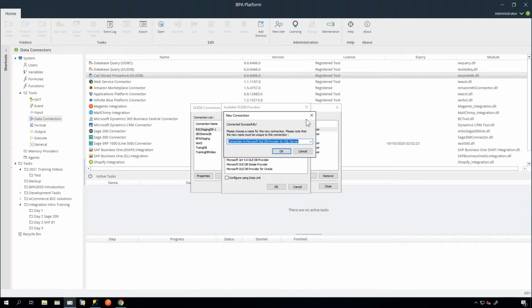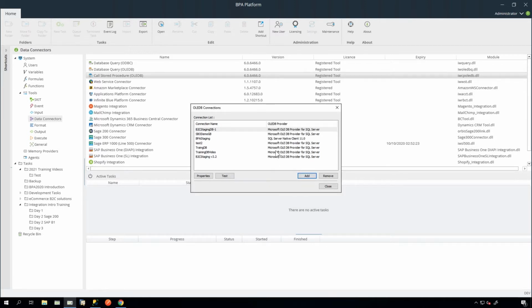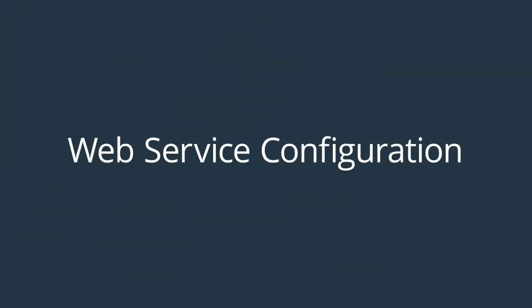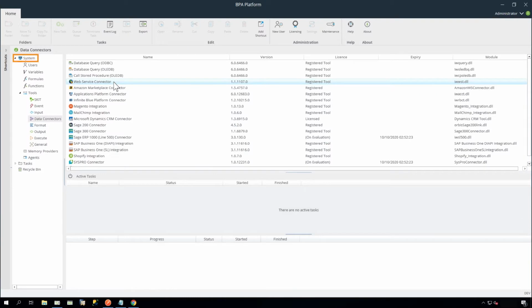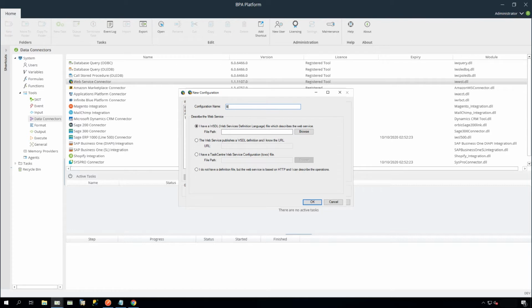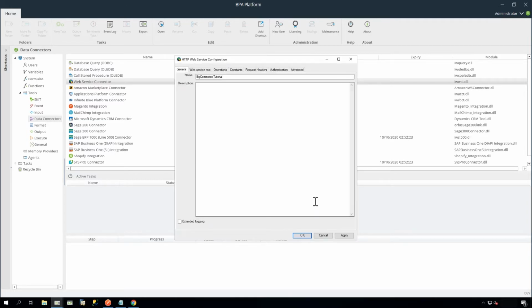Then click OK. If successful, you will have the option to name this connection. We will call this B2C Staging v3.2. Click OK, and then click Close. Under System, Tools, Data Connectors, let's open the Web Service Connector tool. Add a new configuration and name it BigCommerce Tutorial. Select I do not have a definition file and click OK.